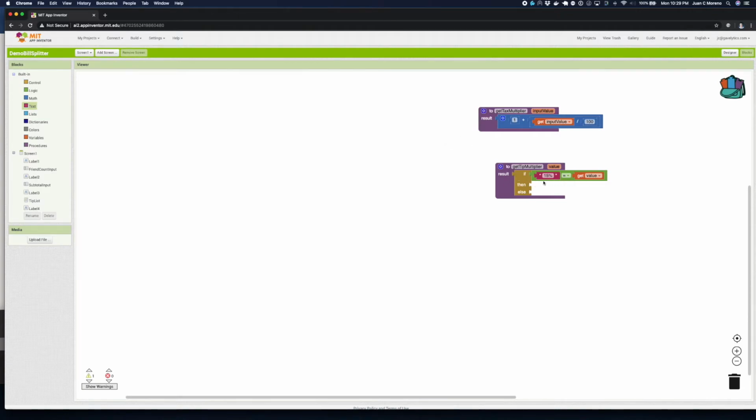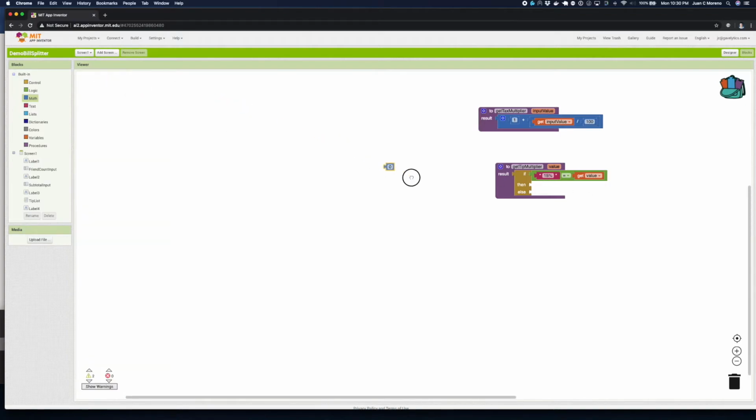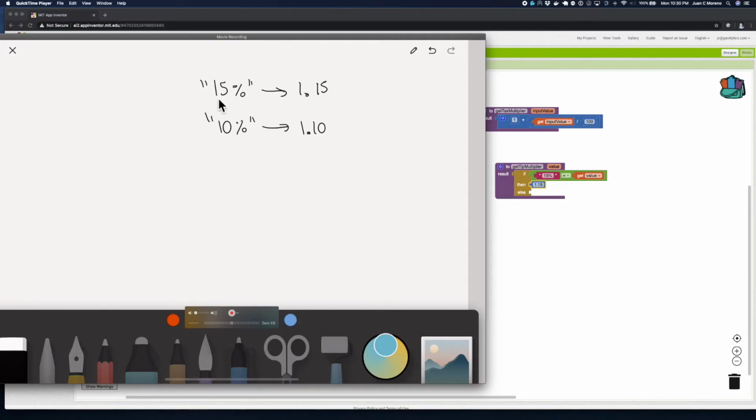So now that we've got that 15%, then if it is true, then we need to return, rather than a string, we need to return a number. And in this case, we are going to return 1.15. Again, I'm going off of my list here that because I am receiving a text, I am changing it to a number. Notice that those two are different data types.